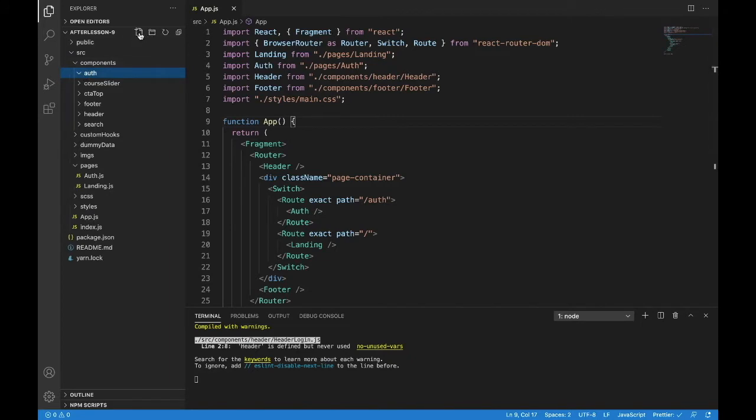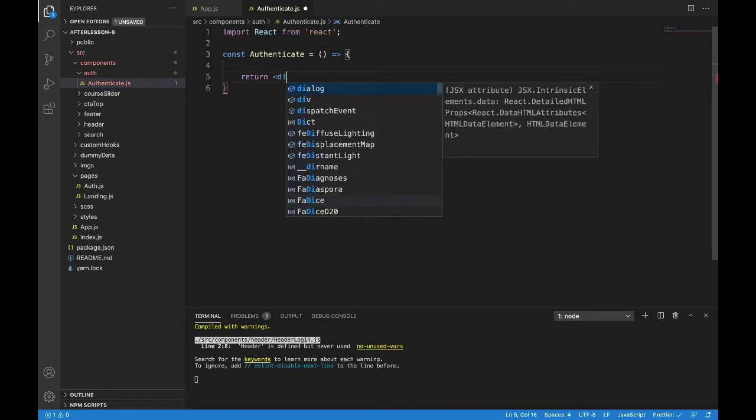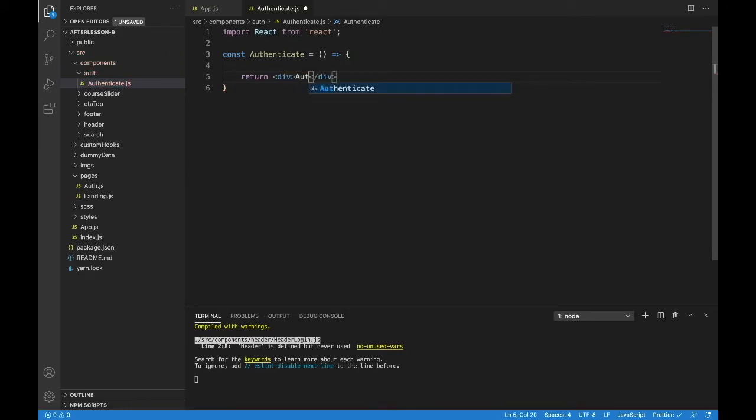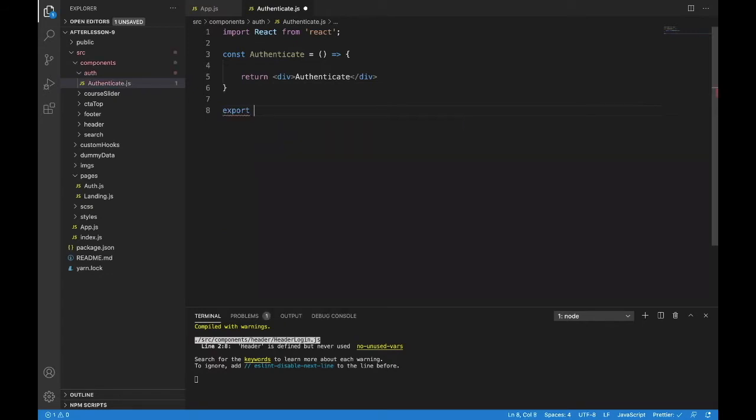Inside of auth, we'll make a component called Authenticate.js. Oh, and let's make sure that's capital A at the beginning of it. And let's do our basic imports. We'll just import React from React. Make a const called Authenticate. It'll be a fat arrow function like so. It will return a div, and that'll just say Authenticate. Then we will export default Authenticate.